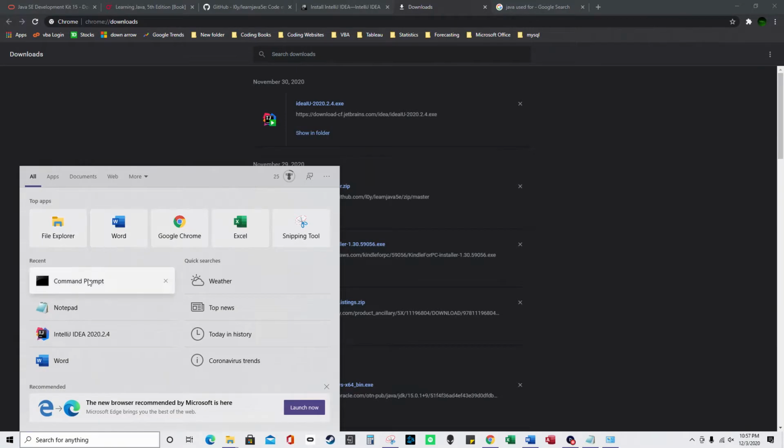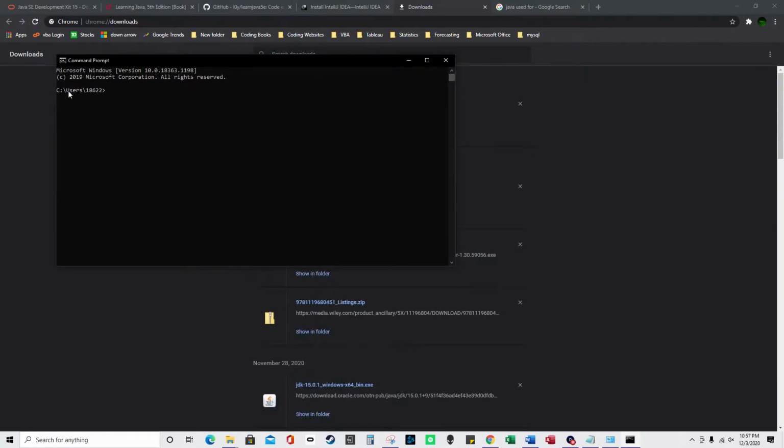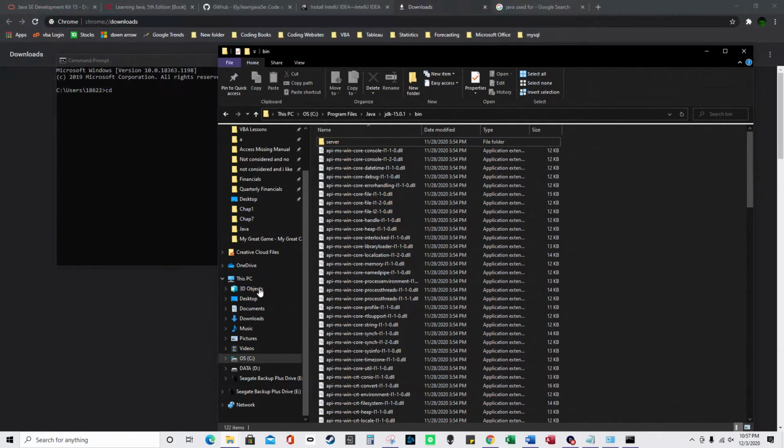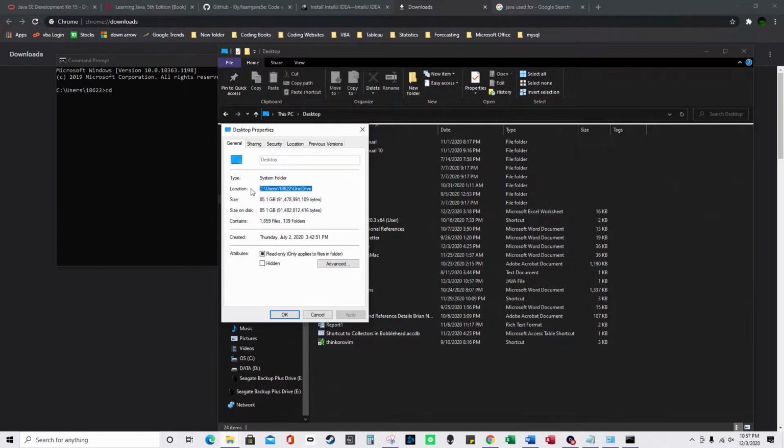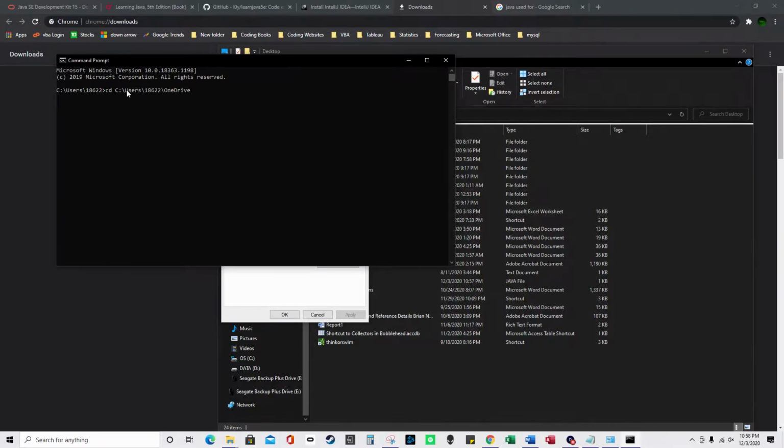So I'm going to open up the command prompt now, and right now it's looking at C users 18622. So I'm going to write cd, which is change directory, and I'm going to type in my desktop location, which is over here. Right click properties, here's the location of that notepad file, and I'm just going to add another slash and desktop, and then I'm going to change to the desktop directory, press enter. So now the directory is for the desktop.